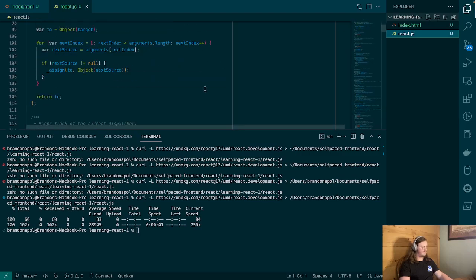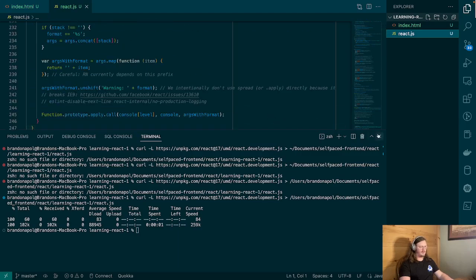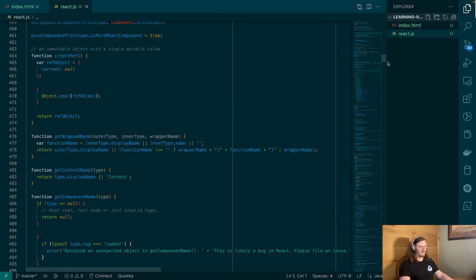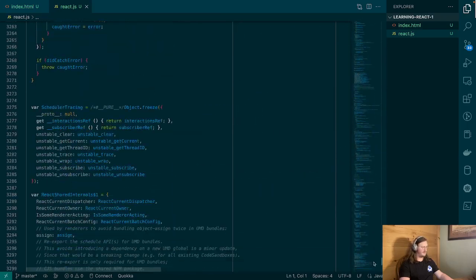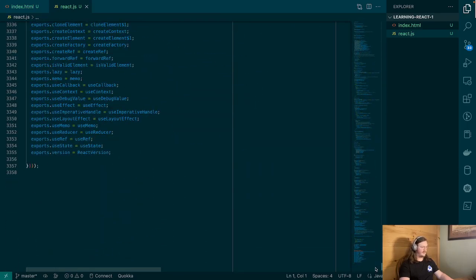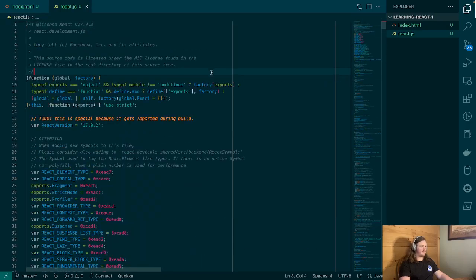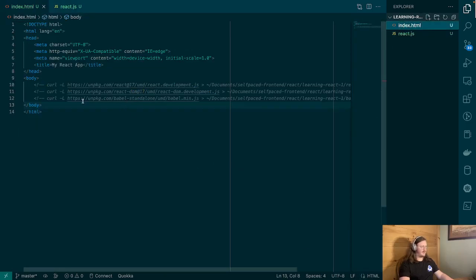And lo and behold, there is a bunch of code in it. There's tons and tons of code. There's actually about 25,000 lines, I think. Oh, no, not this one. React DOM is a lot bigger. So this is just React, okay? That is just React. Now we're going to do the next one here.